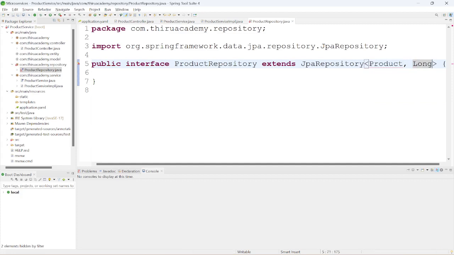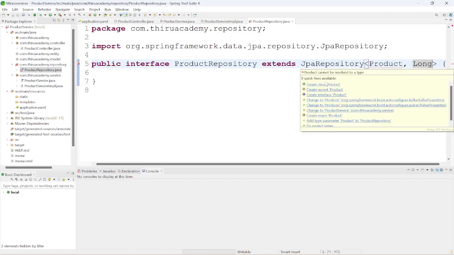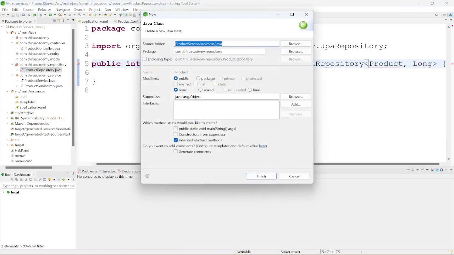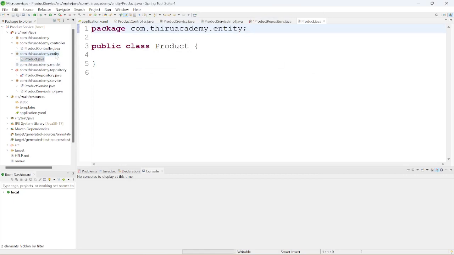Till now we haven't created the entity class, right? From here I am creating the class, not under the repository package but under the entity package. In that I am creating it. Fine. See, under entity the Product class is created.